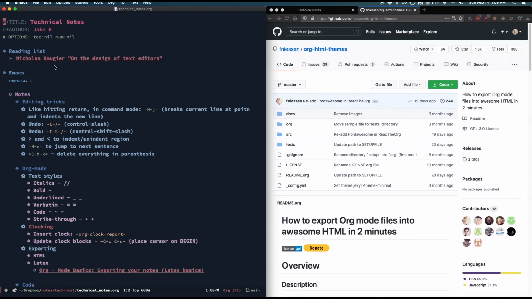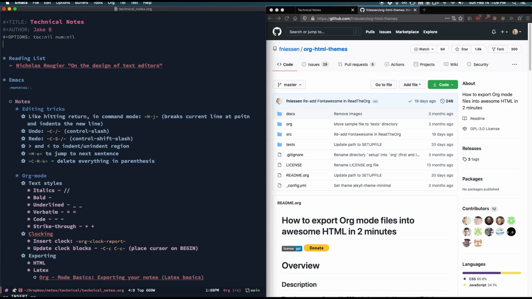I'll go ahead and paste in the line, which links to a remote setup file, essentially including a bunch of HTML and CSS in our exported HTML file. I'll also change the name here to Read the Org, because that's the one I want. I'll also go ahead and remove the table of contents nil line here, because I actually liked a table of contents with this export. Now that that's all in there, we can run org-export-dispatch just like before.